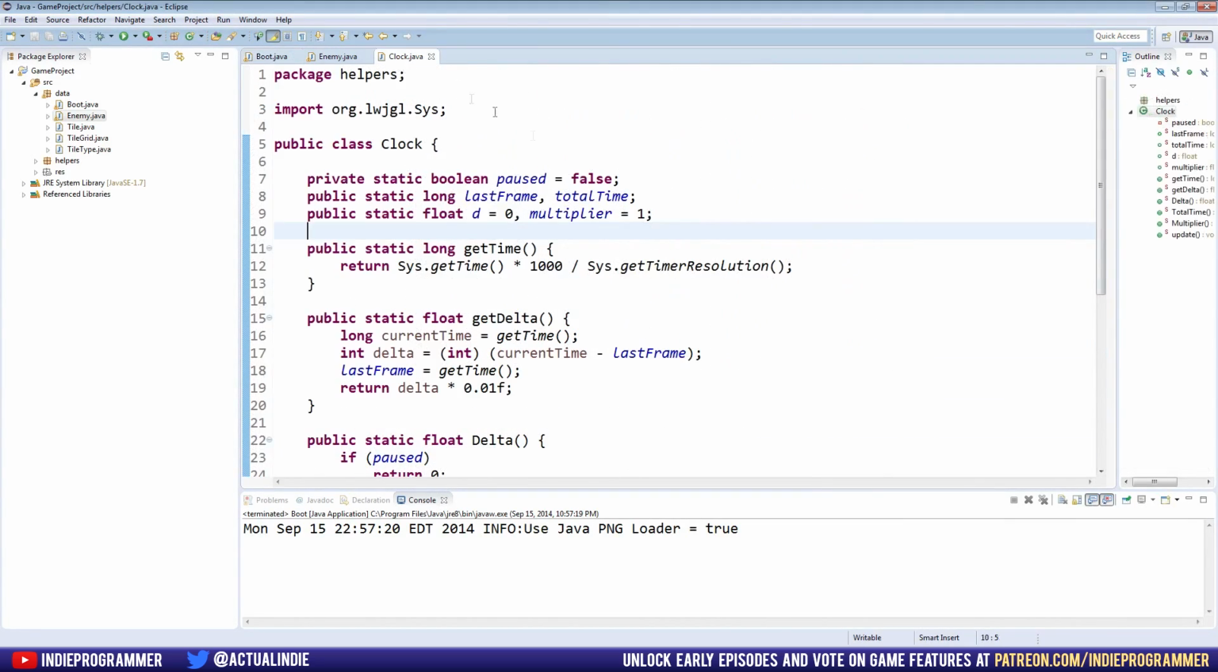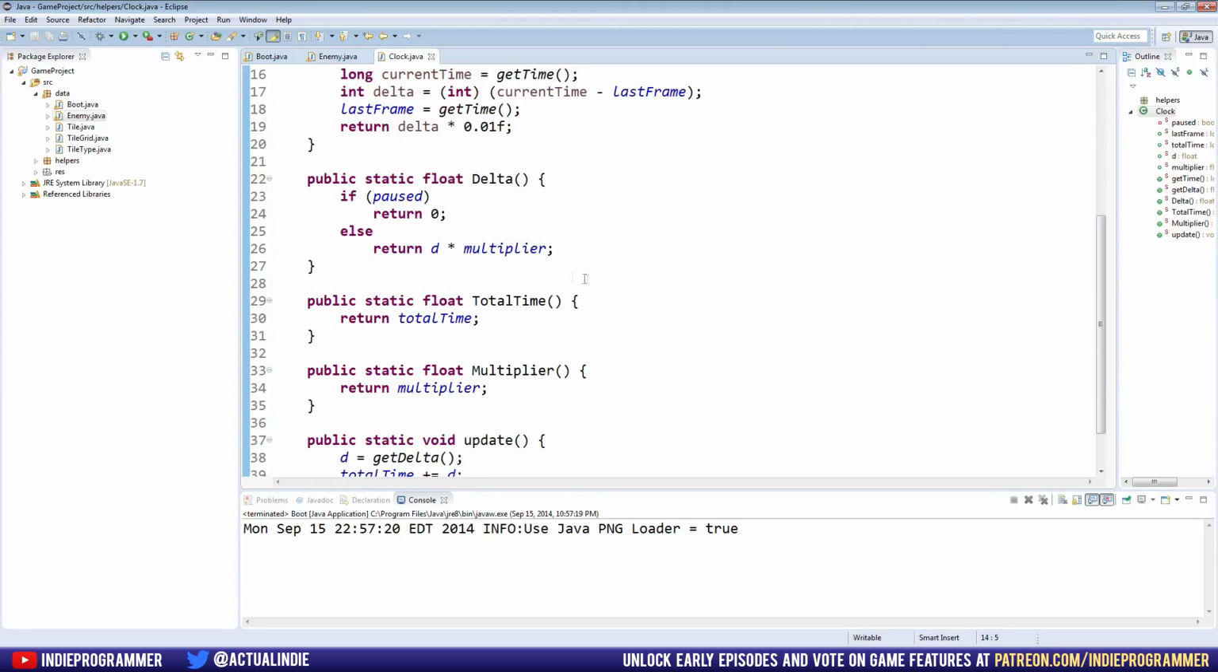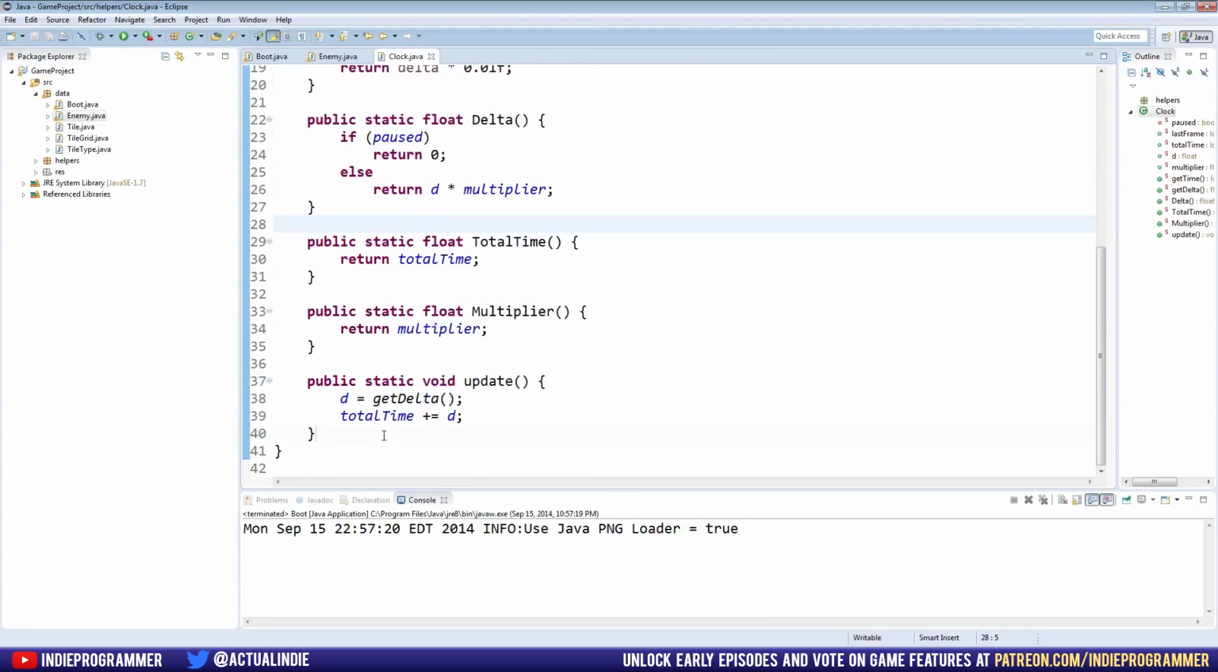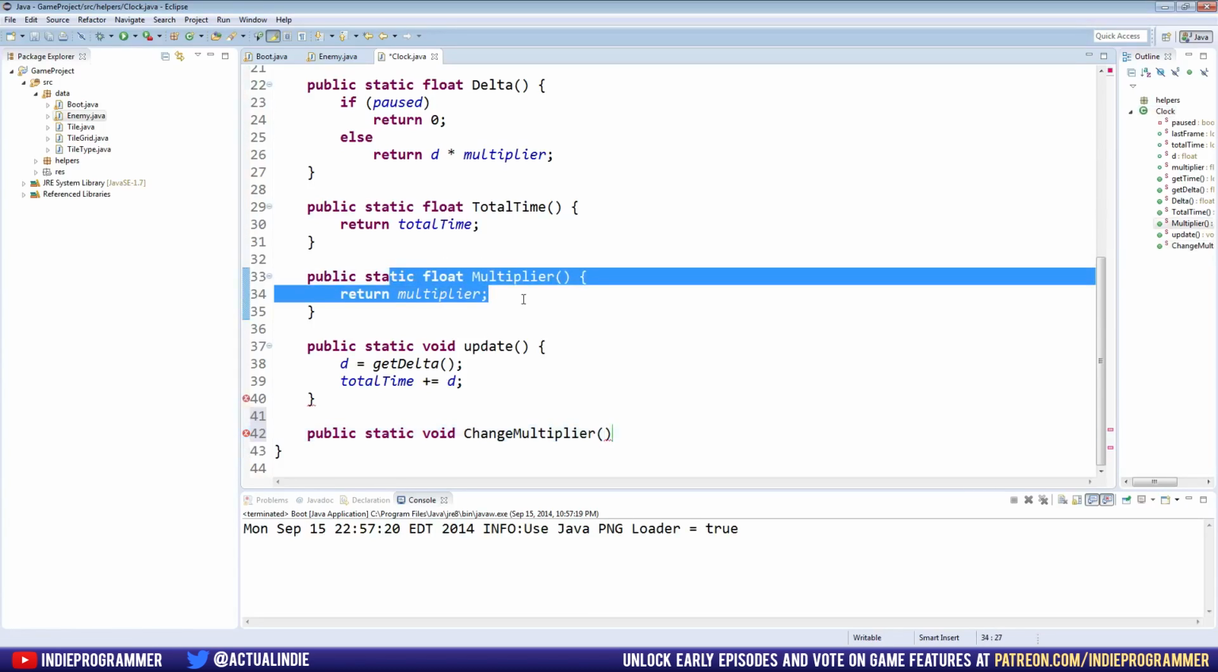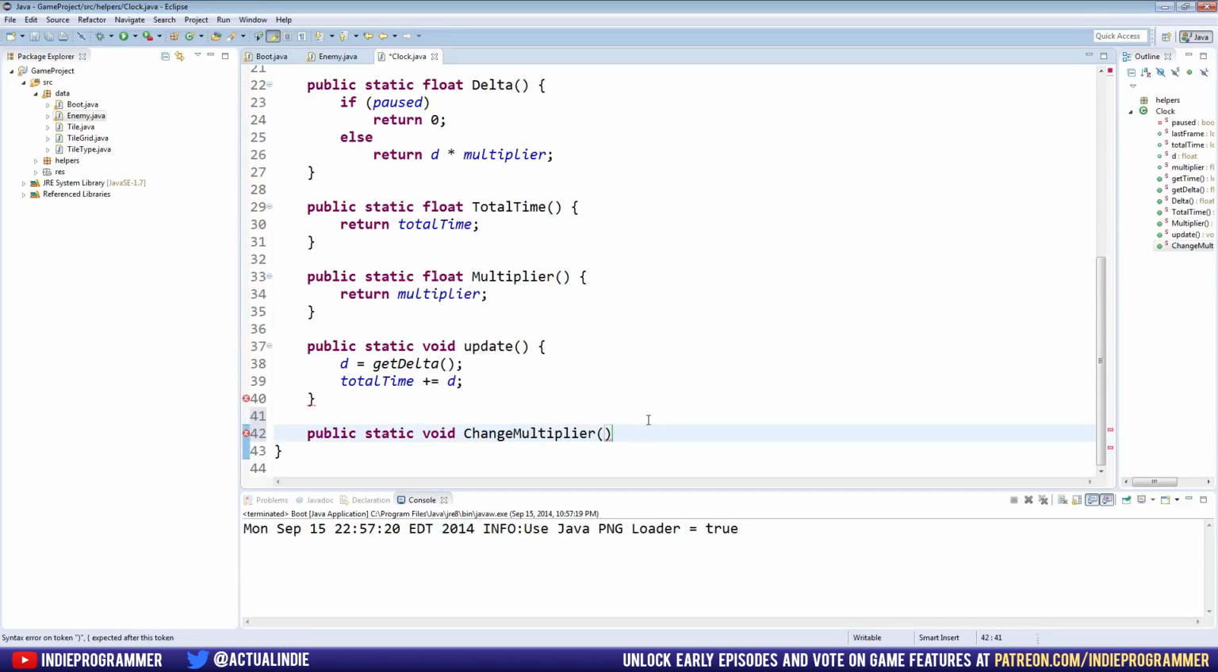So the last time we left off, we made our clock class, or almost all of it anyways. We're going to go ahead and add the last few methods just to finish this off so we don't need to deal with it later. The first one's going to be change multiplier. So remember, we made a multiplier up here so we could speed up the game and slow it down. So this is just a way to call that from another class and change it.